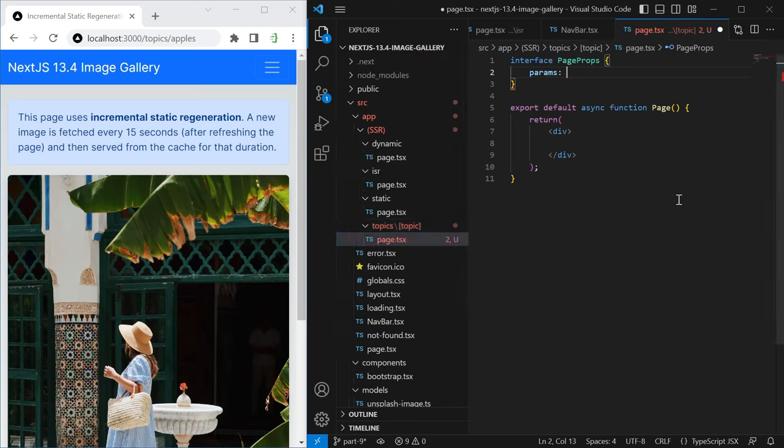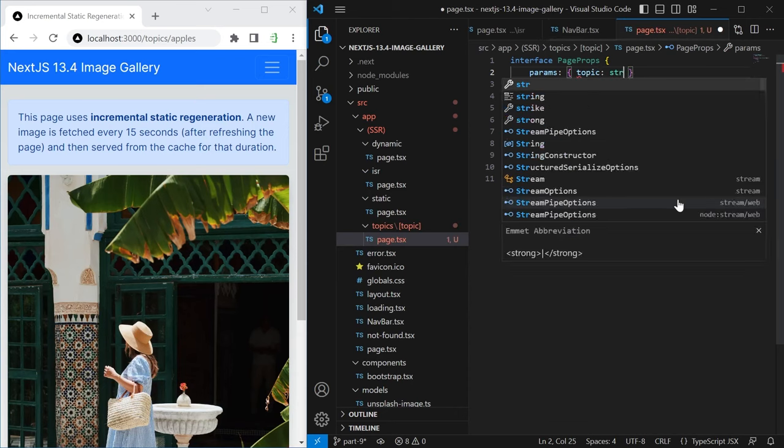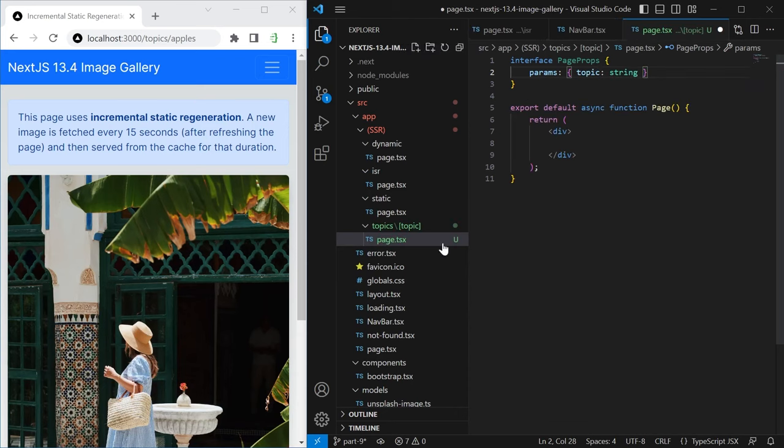inside an object. So we add a pair of curly braces, and then we write topic colon, and this will be of type string. Now if this URL param would be called slug, for example, then this would also be slug. Whatever you put in here is what you get here as the key.